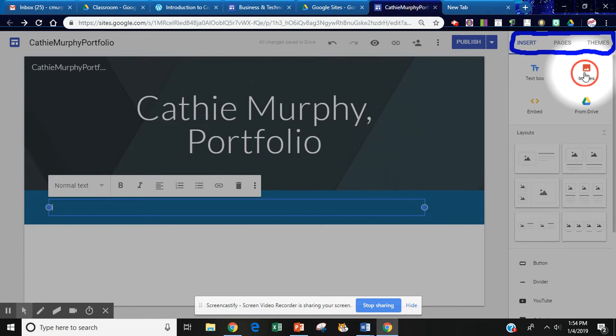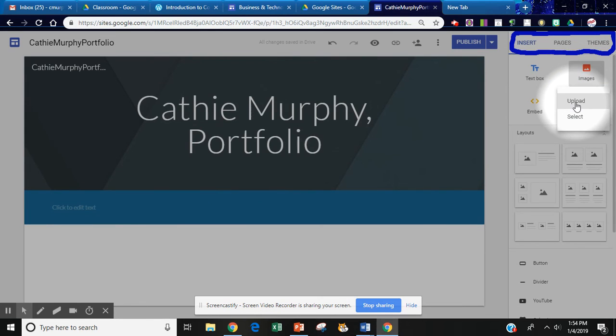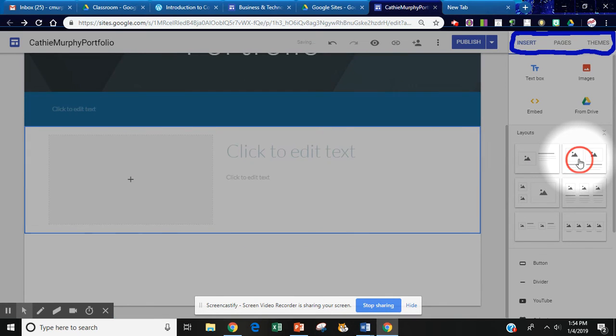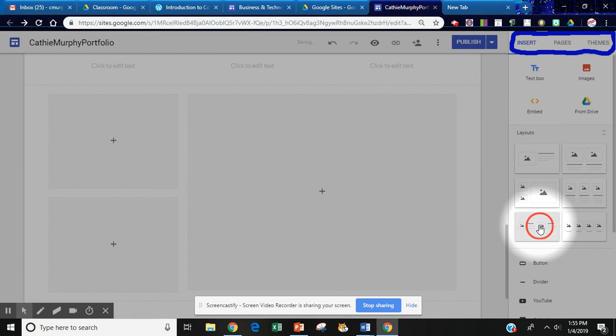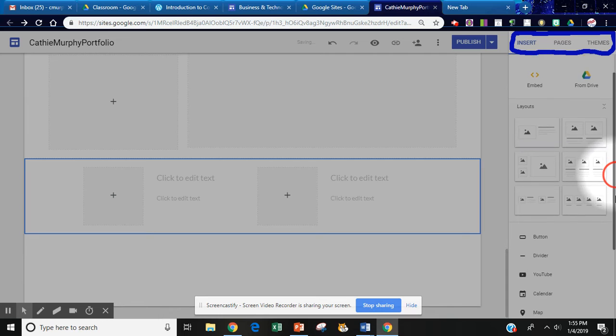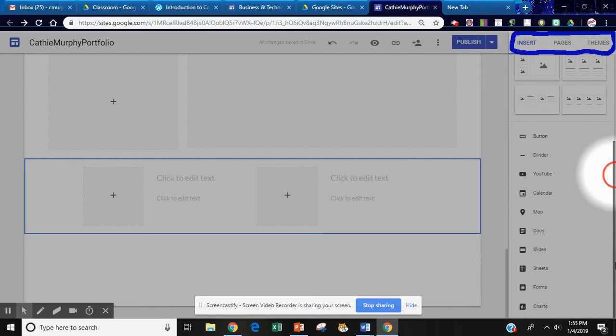Notice it also allows me to add images. I can upload an image or I can select an image. I can embed. So if I click here, I can actually embed a video or embed a game. There's information I can get from my drive. And then I have different layouts that I can use. I'm just clicking on them so you can kind of look. So there's different layouts. This is how you explore a website. You just start clicking on things to find out what they do.